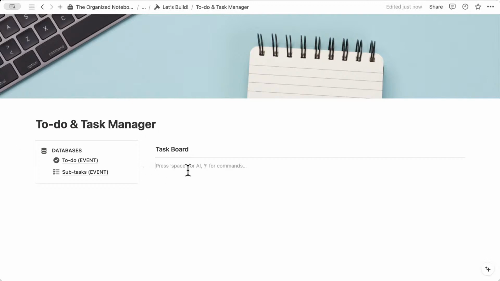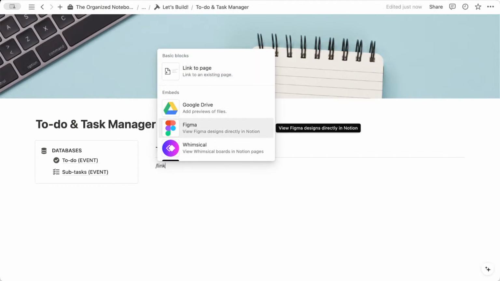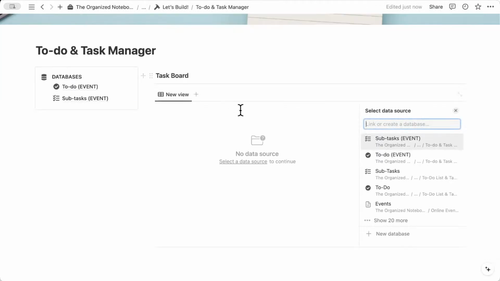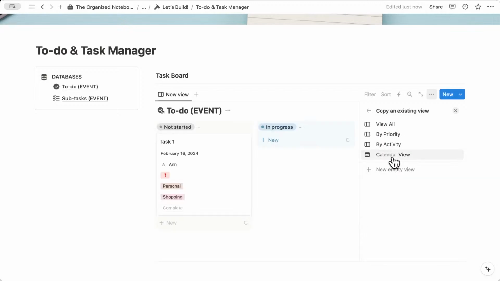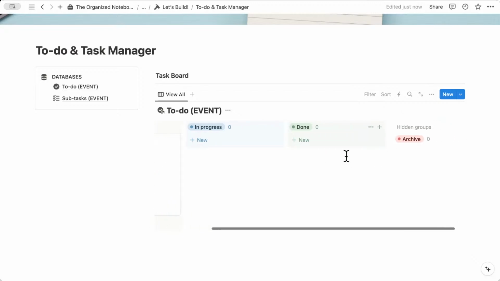And now we can actually show a linked view of our task board here. So now we can type slash linked view of database. And again, it's really important that the name of the database is very clear. So we want to show to do event, this one. And the first view we want to show is view all. So we can see everything like this.